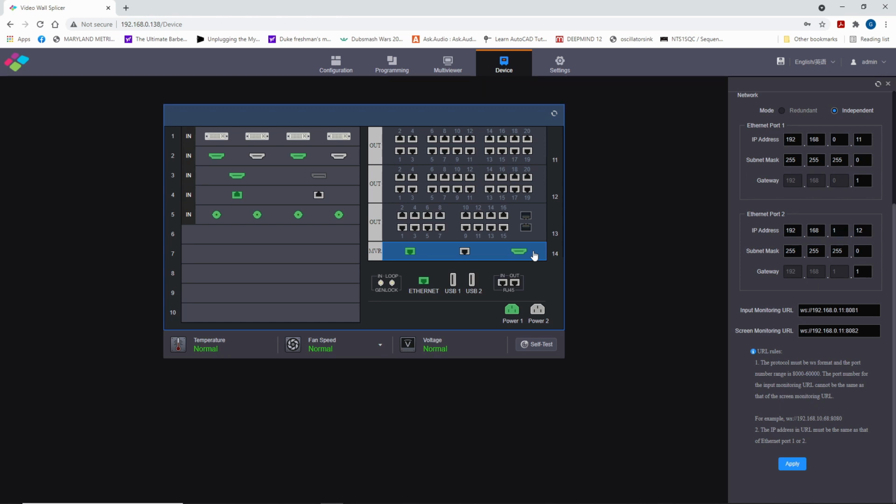On the Ethernet port, you set up the Ethernet address for your streams, and then down here it gives you the URLs for the screen monitors and for the input monitors. So there are 2 different web streams. This one is already set up.